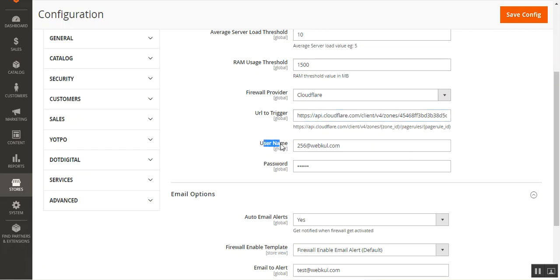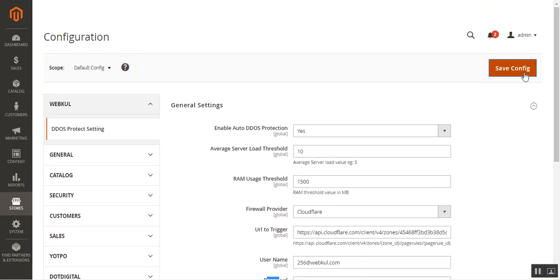Then you'll have to enter your username. The admin needs to enter the username associated with their firewall service provider account. And the same goes for the password. Here the admin needs to enter the password that is associated with the firewall service provider account. And lastly, you'll just have to tap here on the save configuration button to save the configuration settings.